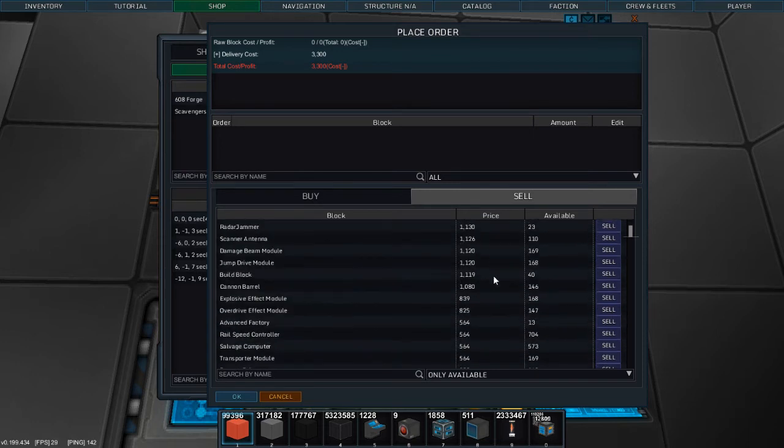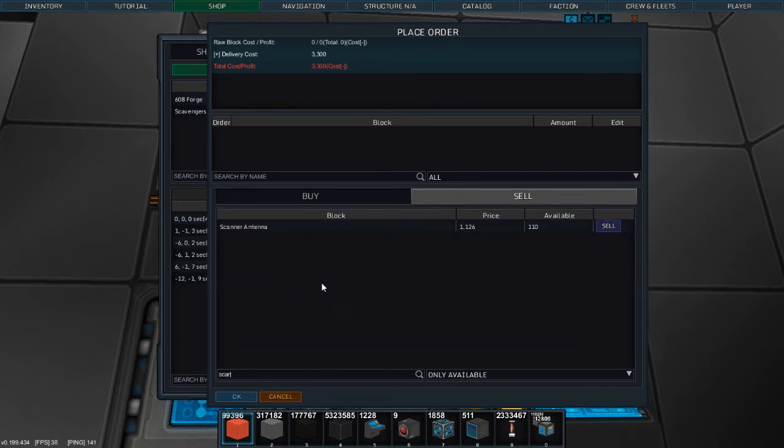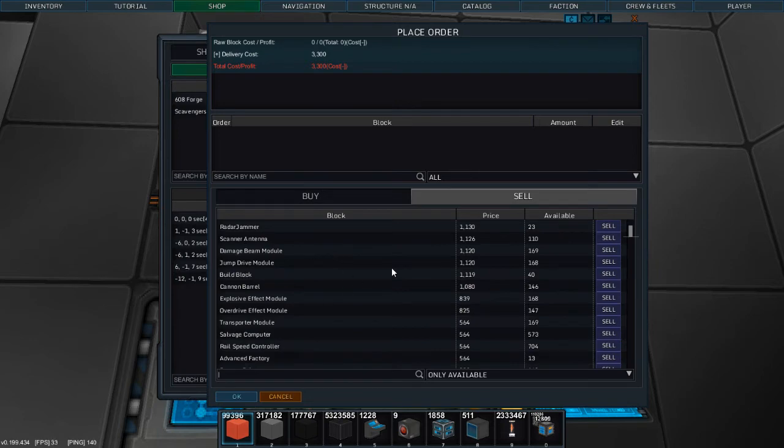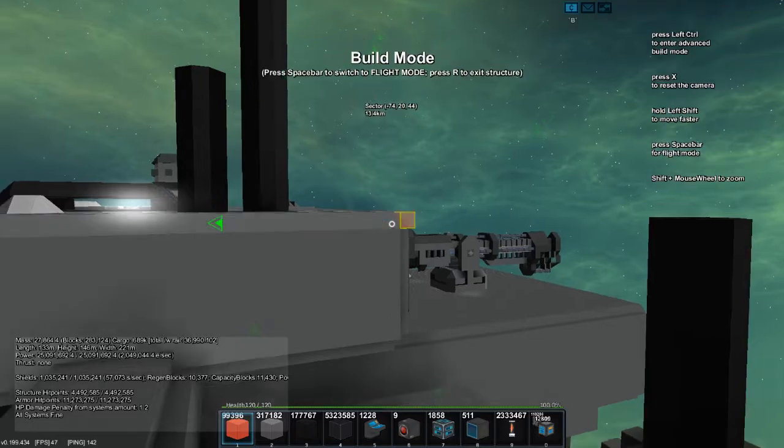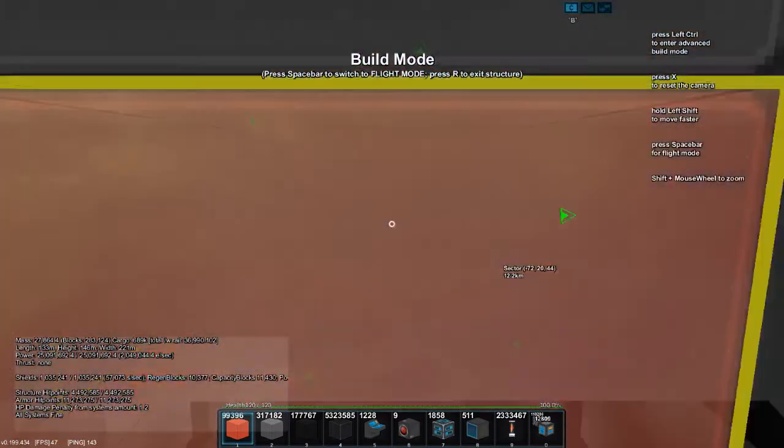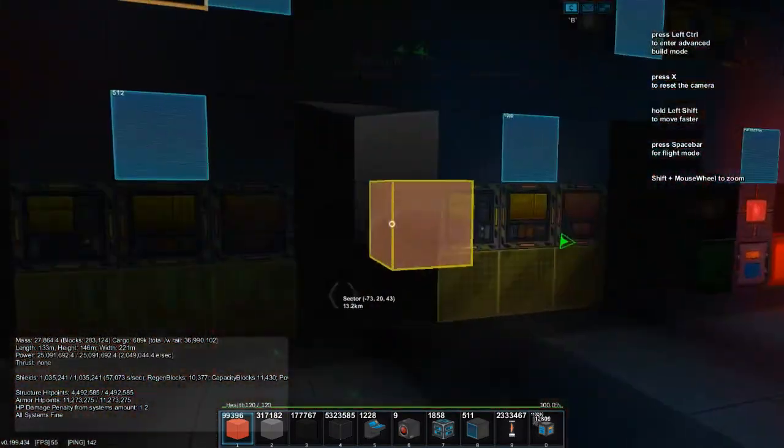Now, day before yesterday, I was selling scanner computers for 8,000 credits apiece. So I buy the resources I need, turn them into scanner computers and sell them right back. And I just flooded the market, apparently. Well, I sold like 7,000 scanner computers, and that's how I've gotten my wealth so far. But let's see. Scanner antenna. They're selling for 1,100 apiece, roughly. What do we need to make a scanner antenna?